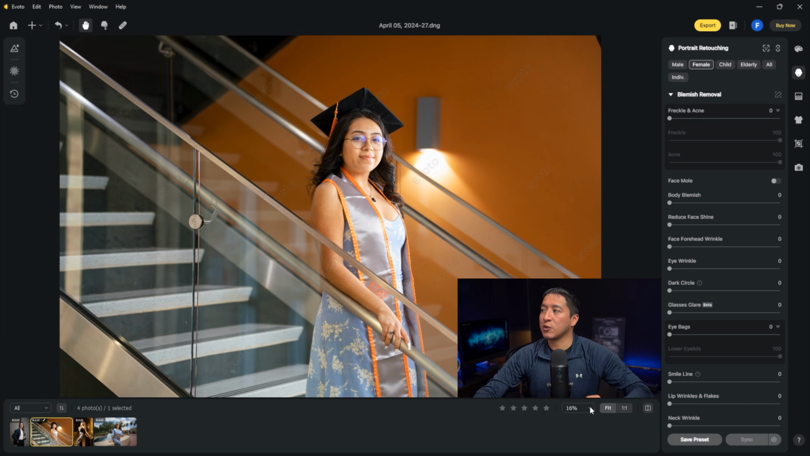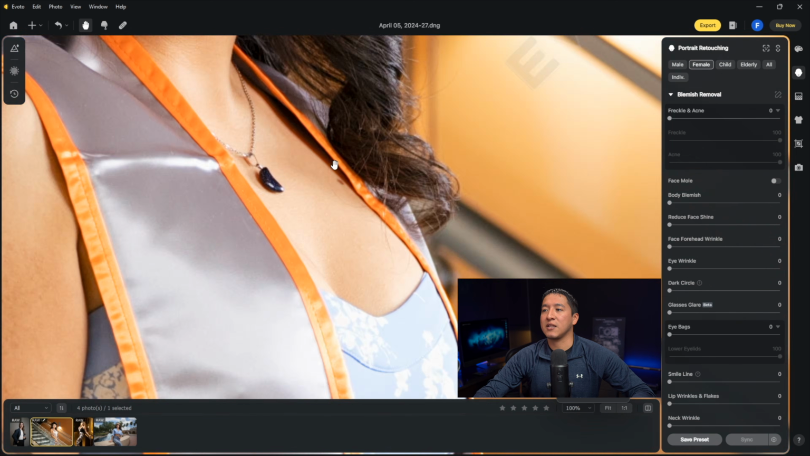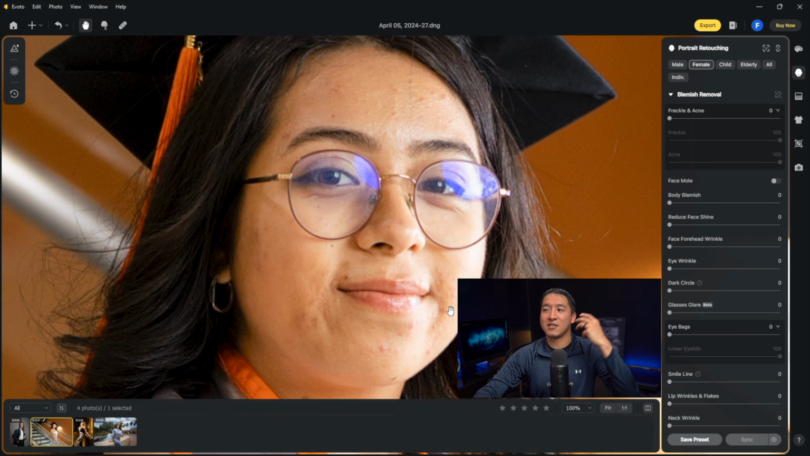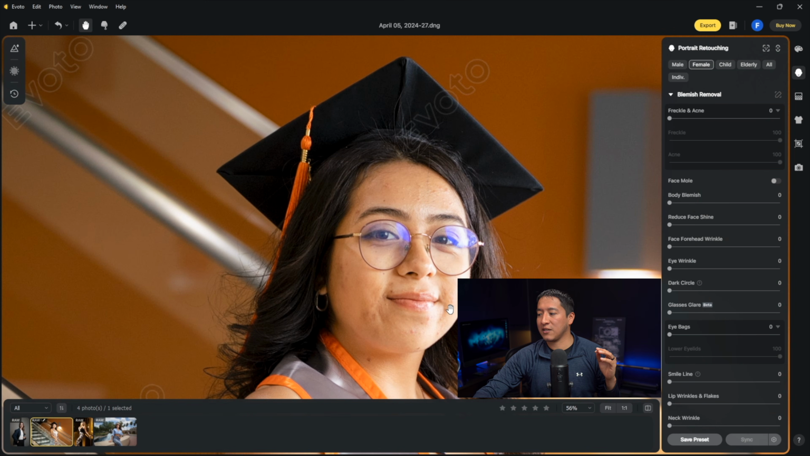So now that I'm in the portrait retouching section, I do want to zoom in quite a bit onto the photo. I'll start off at 100% and see how that looks. And I feel like her face is a little too big. You can see the skin detail a lot, but I feel like it's a little too big. So I'm going to zoom out just a little bit to maybe 88%.